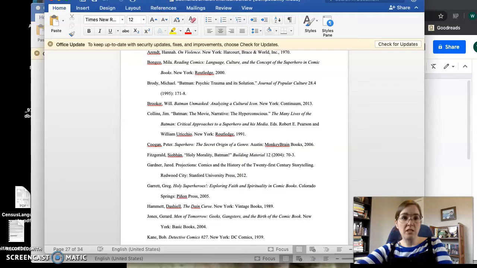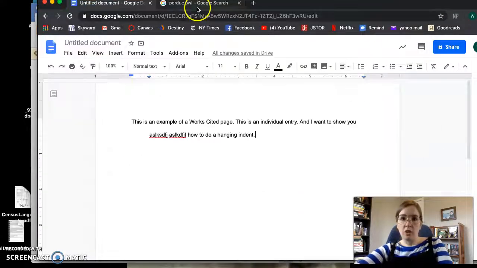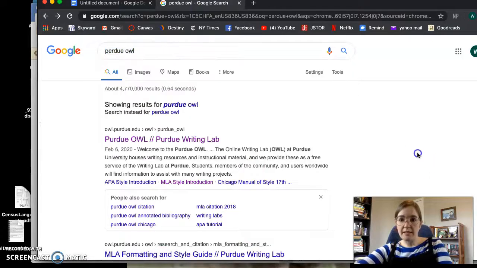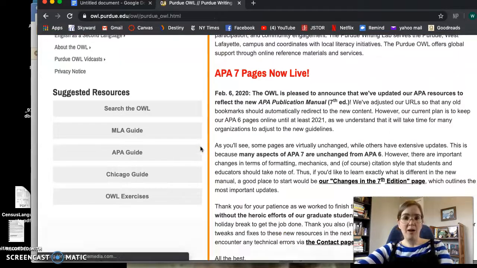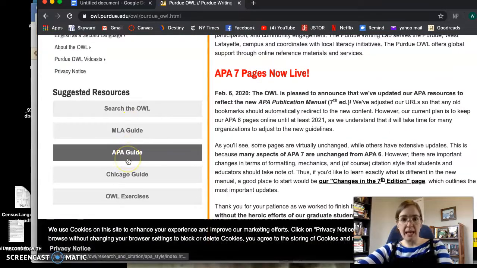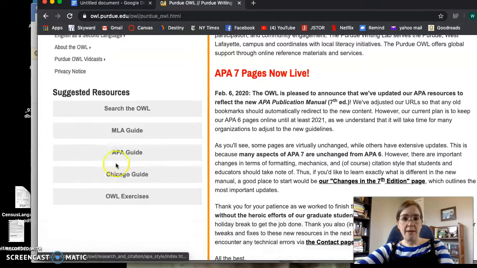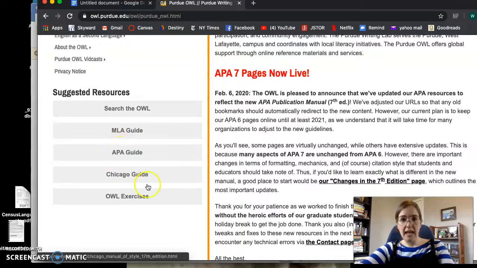So what you need to do is Google Purdue Owl. That's how you spell it. This is the same thing from the Nearpod. You click on the first link that comes up, and the Purdue Owl has a guide for MLA and APA. APA is what you use when you are doing social studies papers.